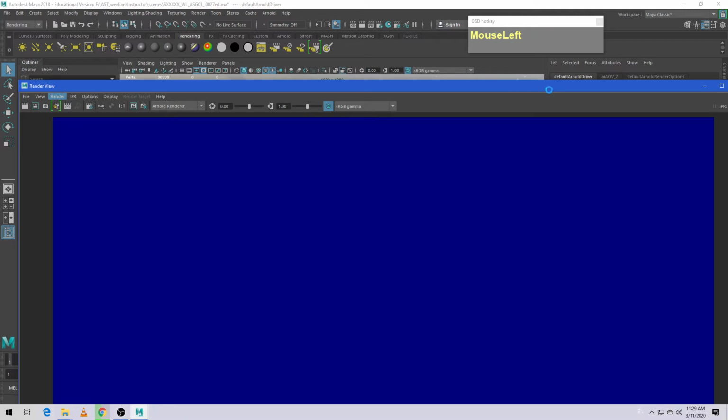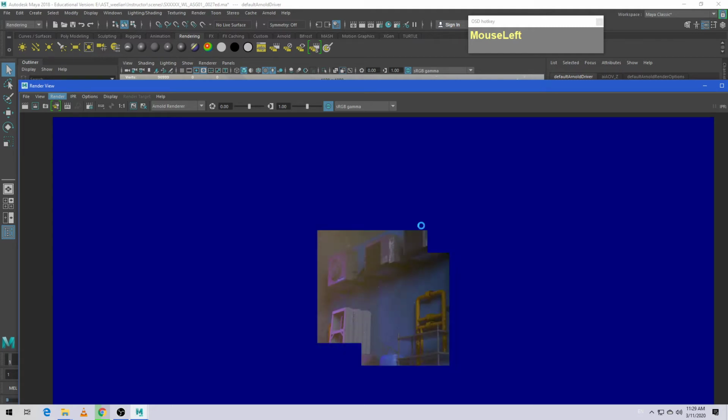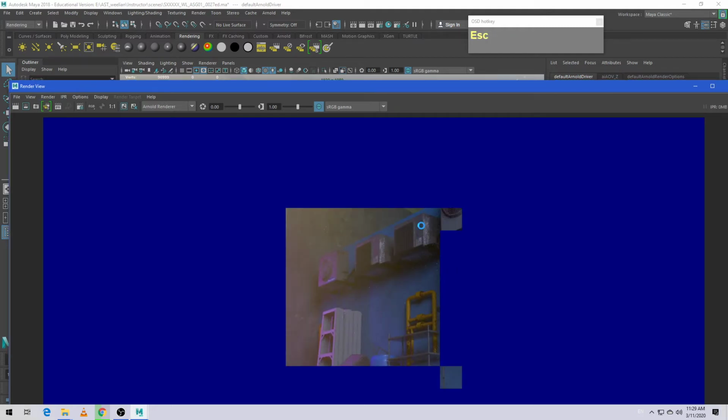Okay, so I'm going to do a test render here. Okay, it is good enough, so I'm going to press escape to stop it. Now you have to press escape a few times to stop the render.